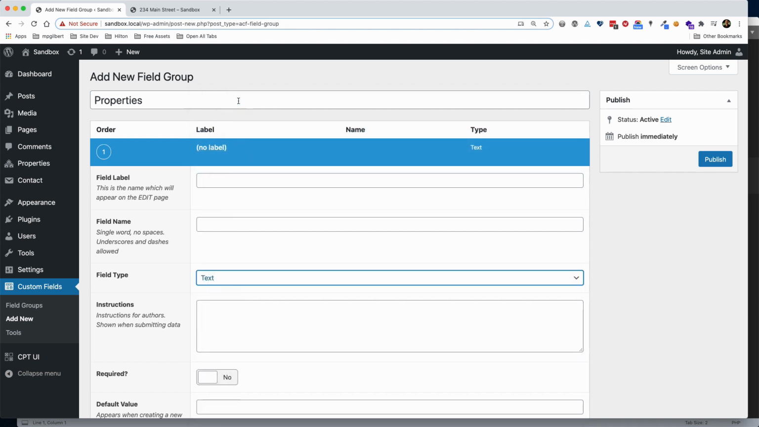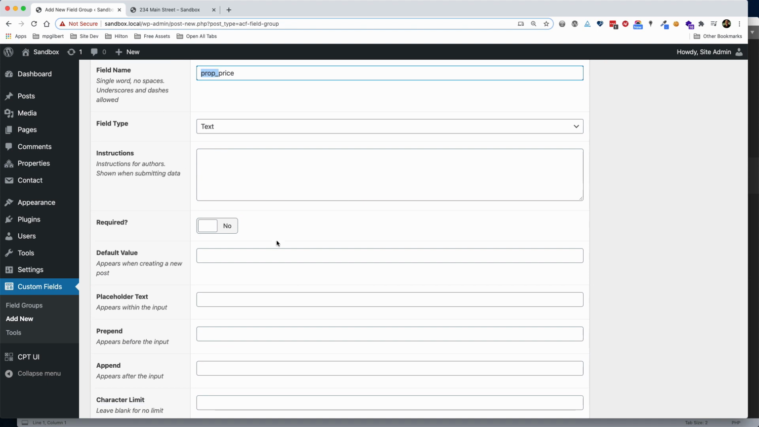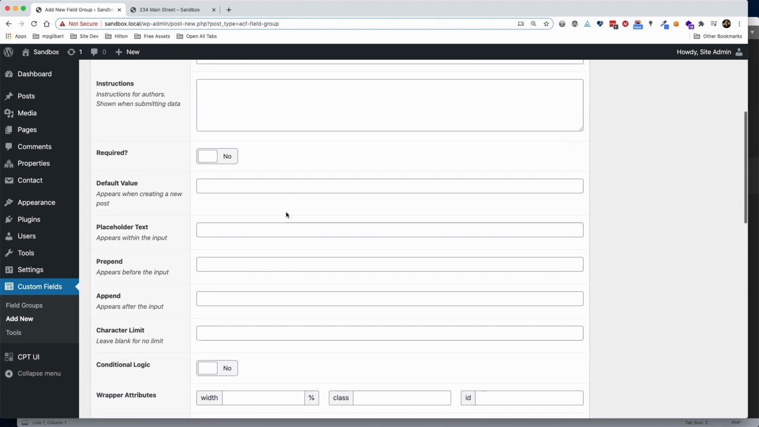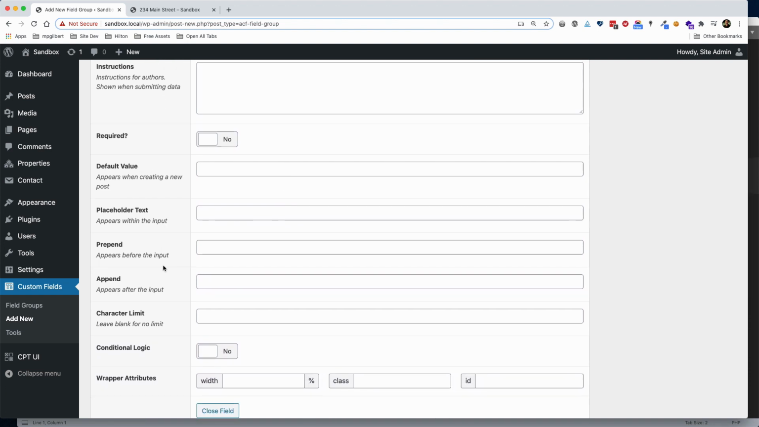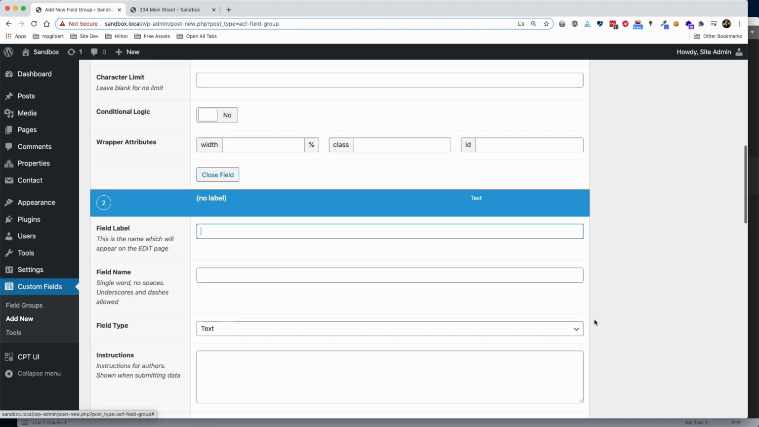In this case, we'll start with a simple text field, and I'll call it price, and it'll create the field name, but in front of that, I'm going to put prop for property, and I'll copy that to the clipboard. I can scroll down. I could give the maintainer, the person that's maintaining the content, some kind of instruction here, but we could make it required or not. We could set a default value, etc. You can come down and fill out the rest of it. But right now I could close this field or just click add field to add another one.